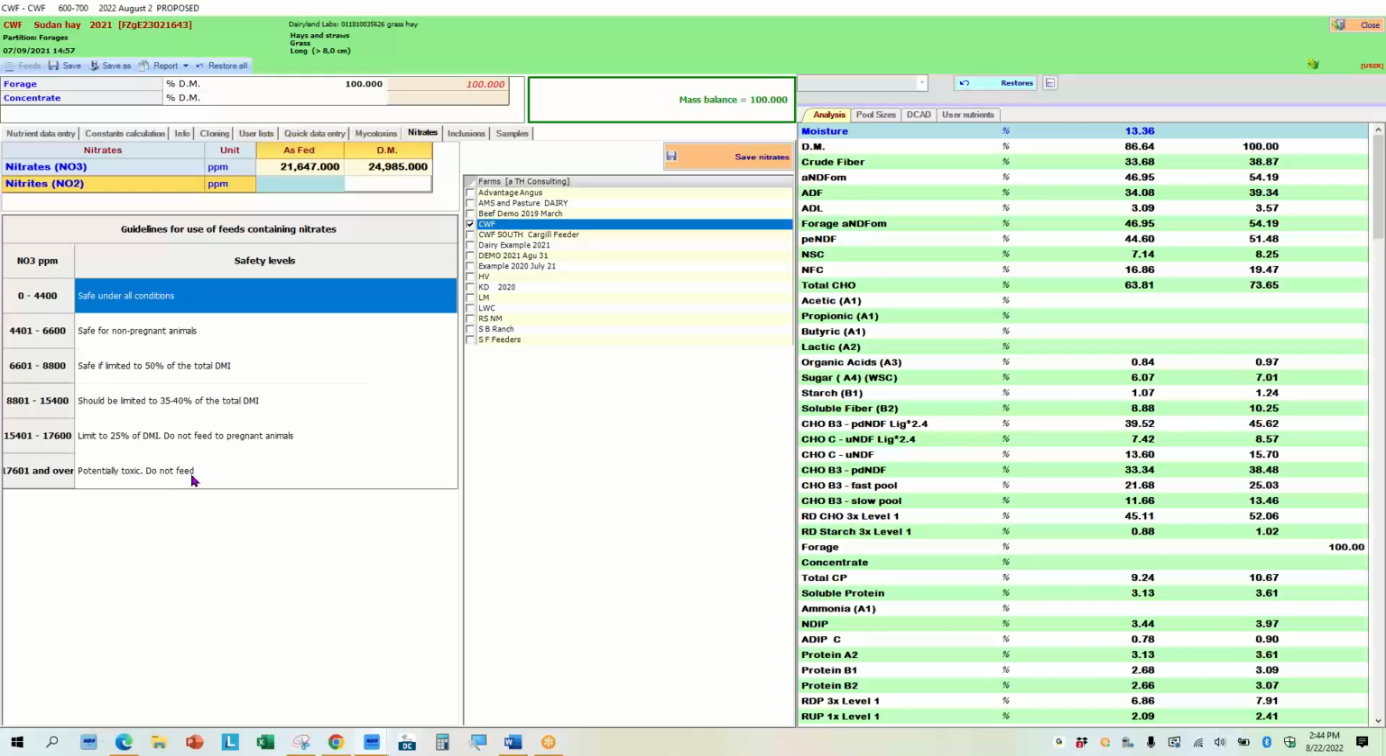So what we need to do is punch that in here, parts per million, and go ahead and save the nitrate here. Now, if I wanted to assume this was a regional sample, I could choose some more farms in that area, and any of the Sudan hay that's labeled here would pull this amount in. We'll look at that in a different function, but I'm just going to go ahead and save the nitrates here. Save that. It'll take me back to the diet.